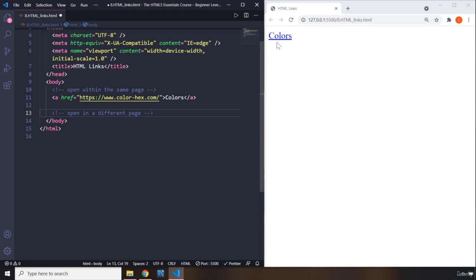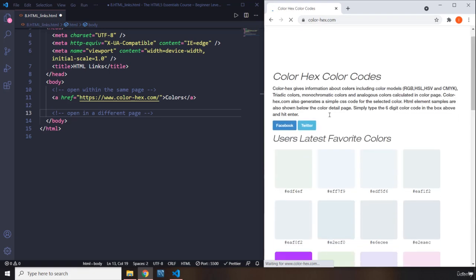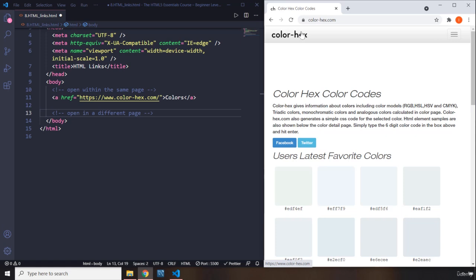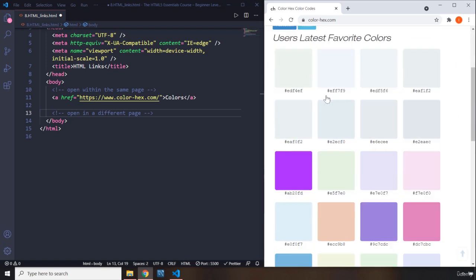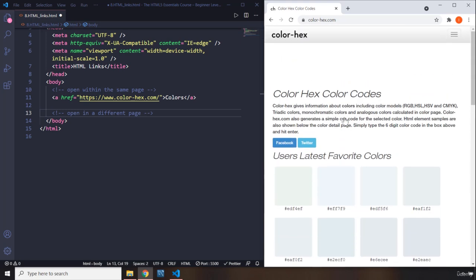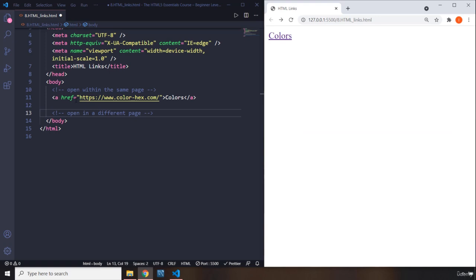So if the user clicks on this, the user will be redirected to the color-hex.com website. This is one of the first resources that I'm going to give you as a developer who is diving into HTML and CSS. There are thousands of different combinations of colors that you can use in your websites. So when you click on this, it is going to take you there. This is an HTML attribute. This is the key and this is the value.